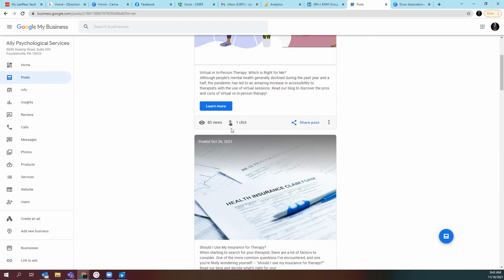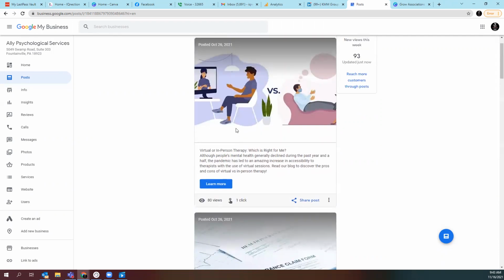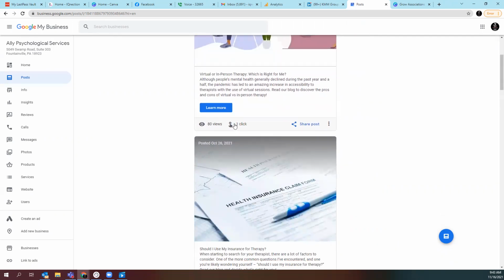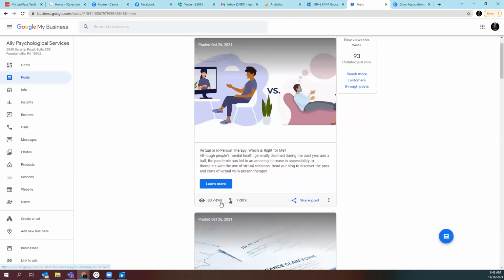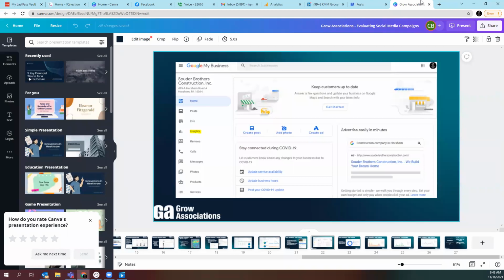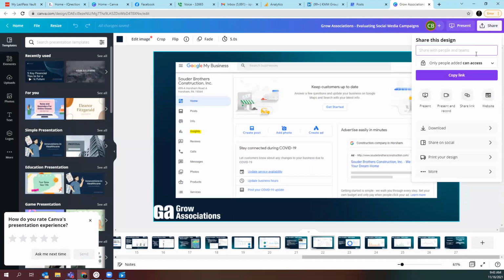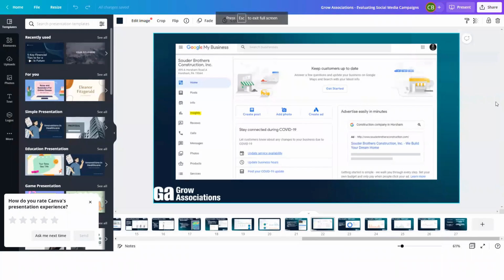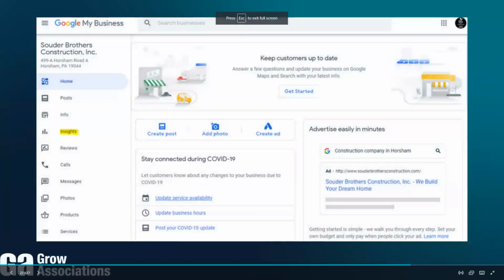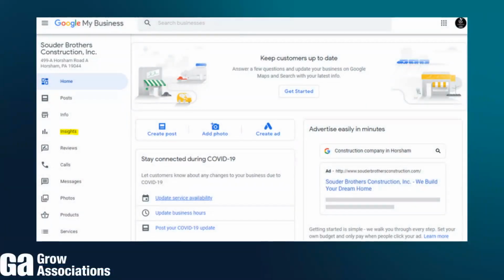And they do give you little metrics on each one after a certain amount of time. So we can see this post has been viewed 80 times through Google, and somebody actually clicked the learn more button and went on to this client's website. So nice, fun stuff there in terms of just something different, something that you might not have known about or might not have thought about so much as a tool, since it isn't social media per se, but it's still very important.